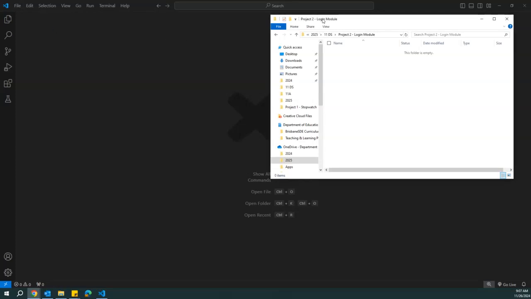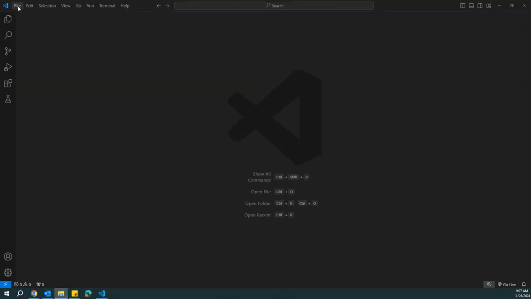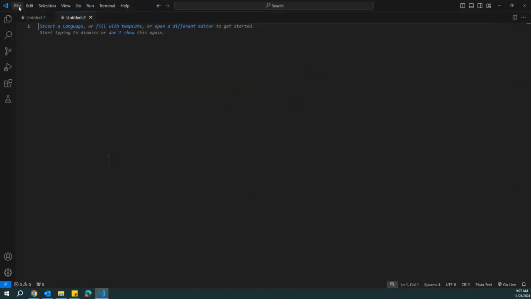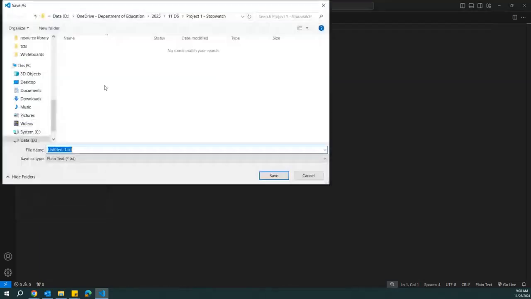So to start with, it's very similar to what we did in project one. So I will quickly do it, but if you want more detail, feel free to go back and have a look at project one. But I am going to create 3 different files here. And I'll go through one at a time, save it in my newly created folder.